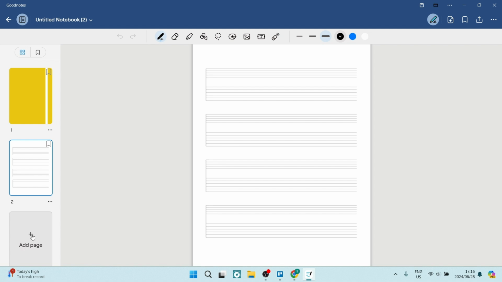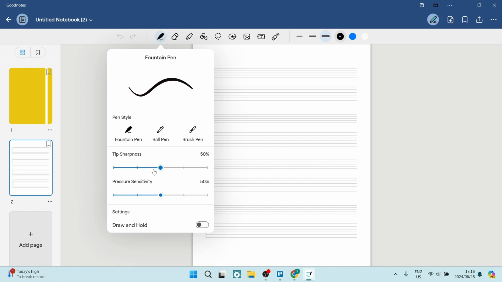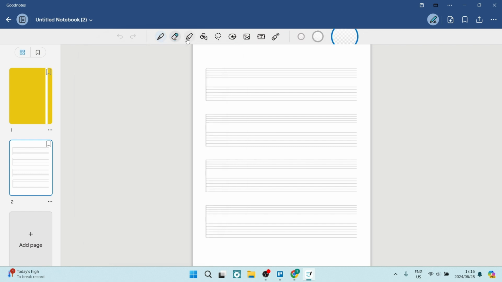So you can add pages on the left hand side. There's a couple nice features such as the different types of pens here. You have the tip sharpness and the pressure sensitivity, which you can change on some of these pens. You also have the draw and hold setting, which means you can click down and draw without actually holding your mouse click in. We have an eraser and a highlighter, and we also have some shape tools. You can add some sticky notes here. You can also add images as well as create text boxes, as you can see just over here.